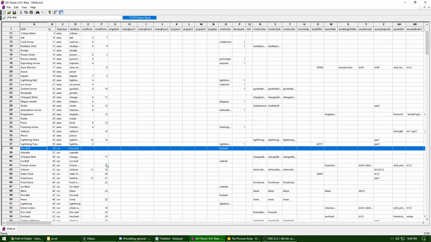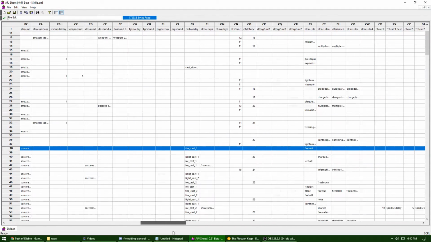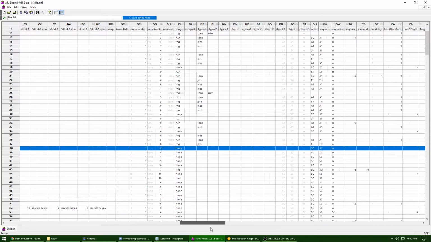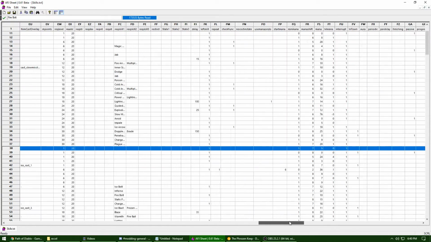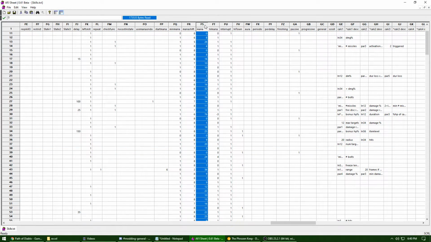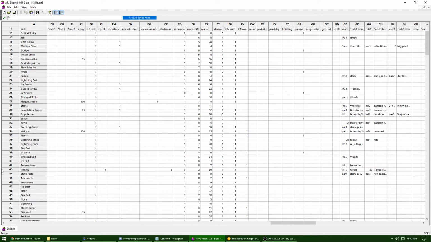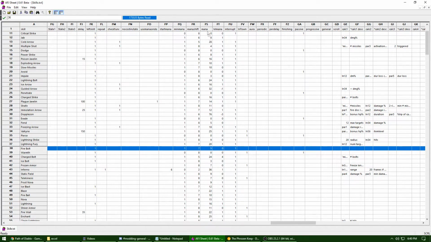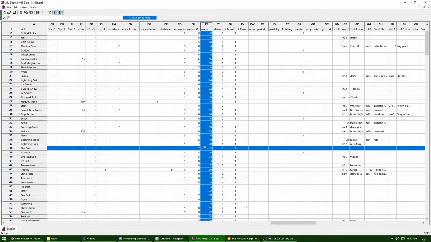Okay, so now Firebolt. And just keep going to the right until you find the mana cost, which is somewhere over here. Here it is. It's just called mana, column FS. Now that I'm here, I can't see the skills on the left. So I'm just going to click fix first column, and now I can see my skills. So if I look here, Firebolt is here, and mana is here, so the part I want to edit is right there.